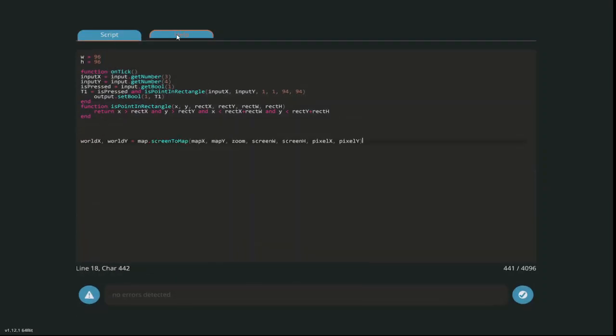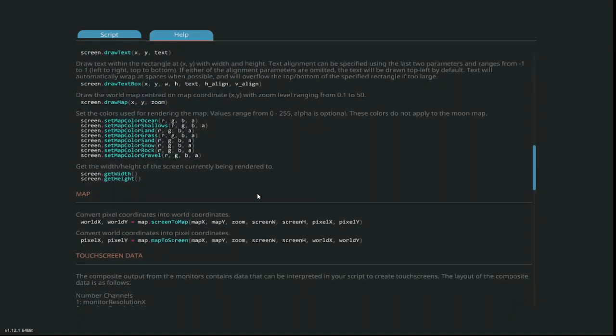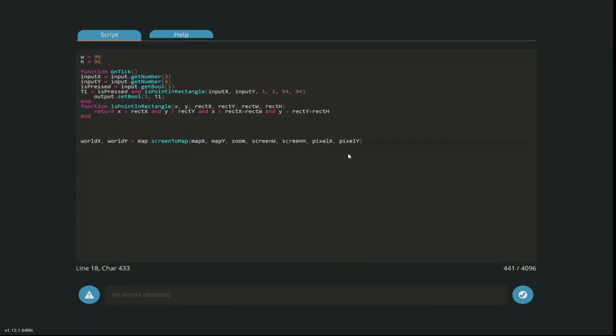So this will be on the on draw part of it, because we can still get the map XY and the zoom. We have the screen width, and then the pixel XY is going to be the input X and input Y. Is that right? Pixel coordinates into world coordinates. Yes, that's right. This is where we touched. So this is going to be input X, and this is going to be input Y, just like that.